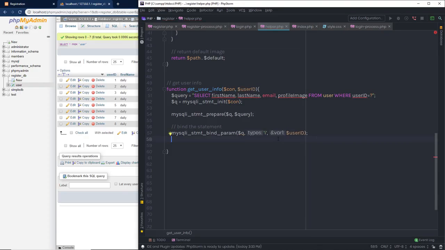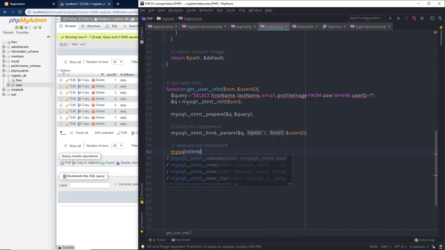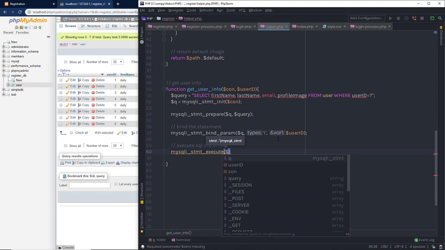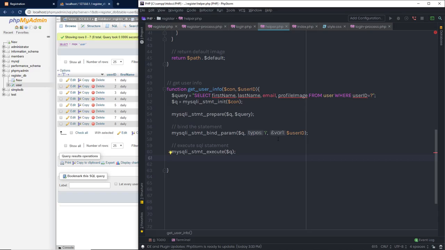After that, I'm going to execute this SQL statement. I'm going to call mysqli_stmt_execute and specify q. Then I want to get the result from this select statement, because a select statement will return the values from these columns. I'm going to get that result in a variable.